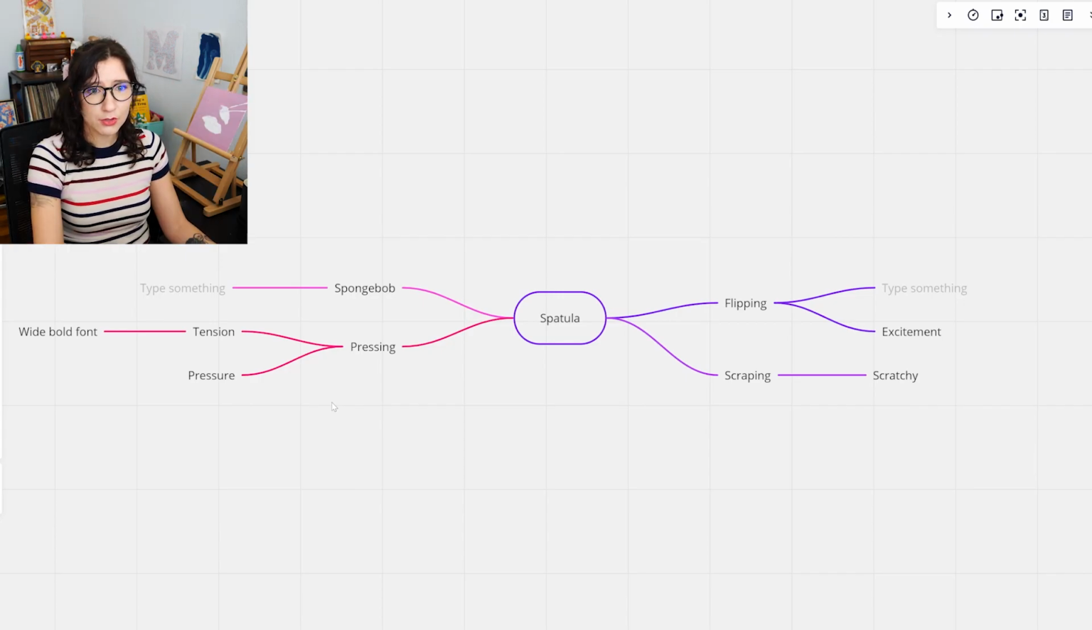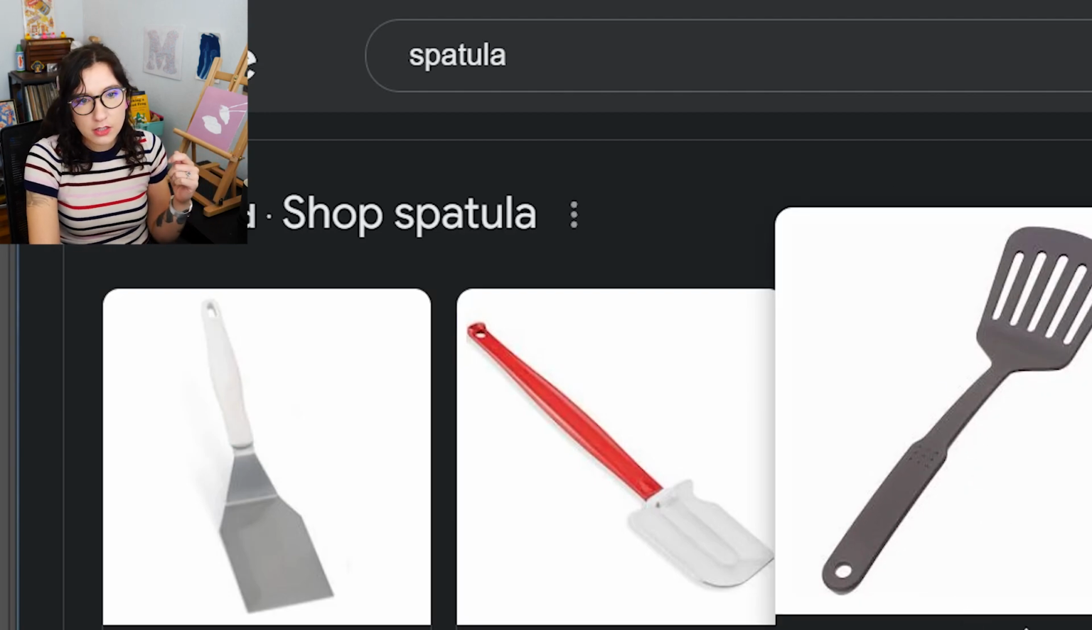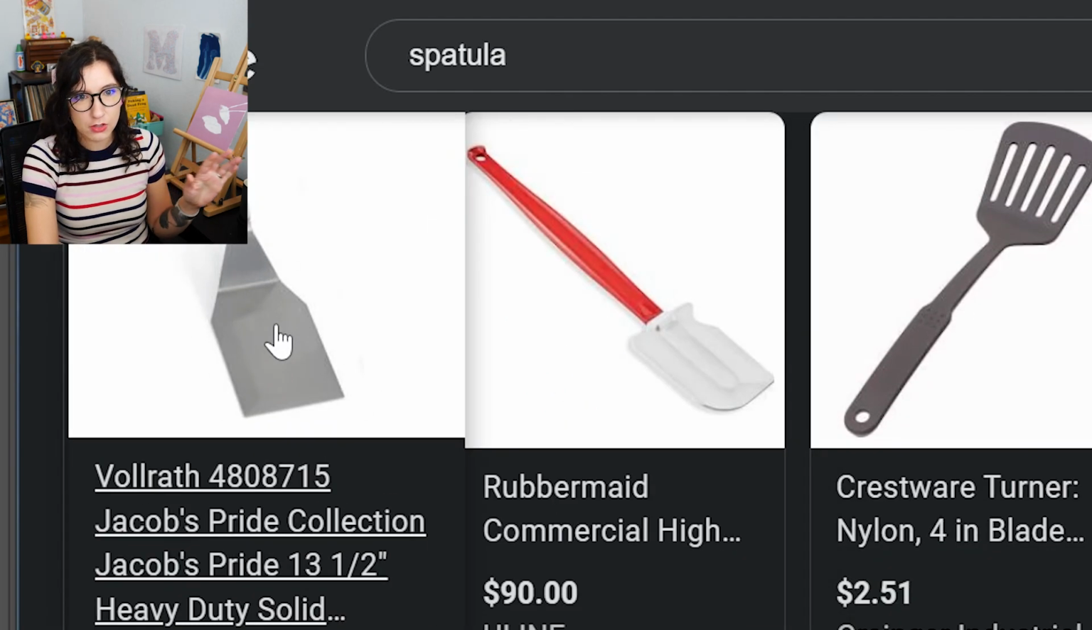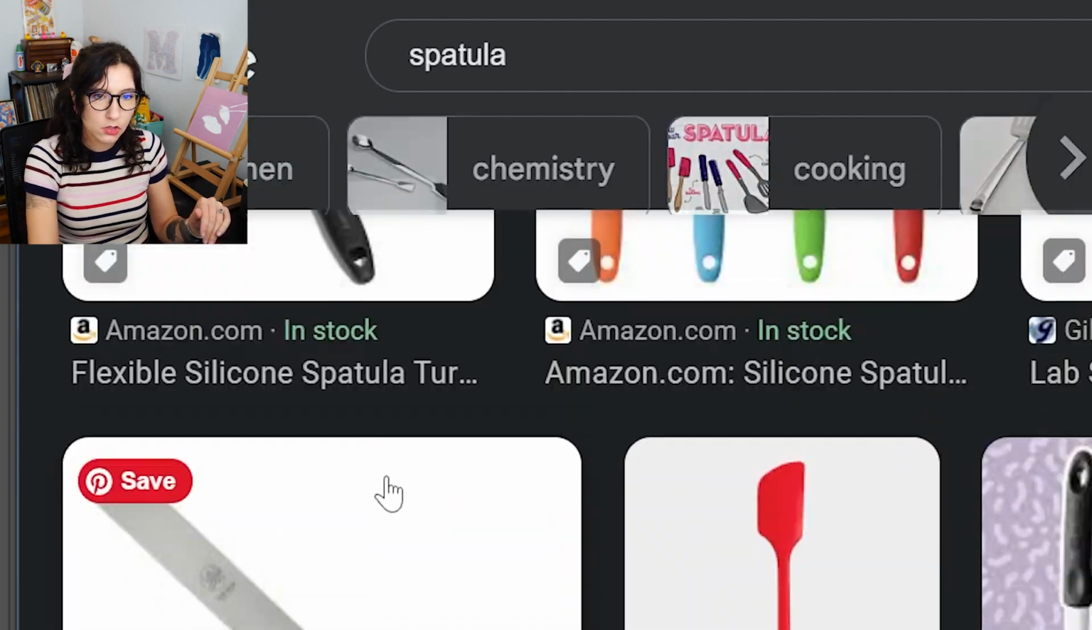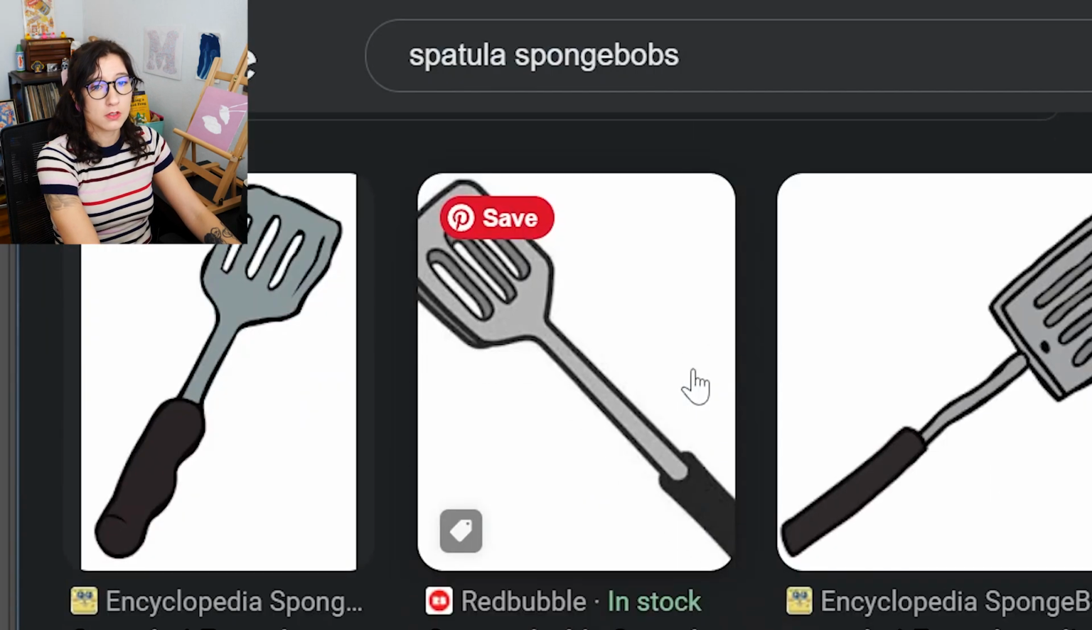So again, let's head over to our good old friend Google. I think I want to go with the classic, not like a cake frosting spatula or any of the baking ones or the grilling ones. I want to go for classic old spatulas. What do I do? So maybe spatula, maybe I could use SpongeBob spatula.